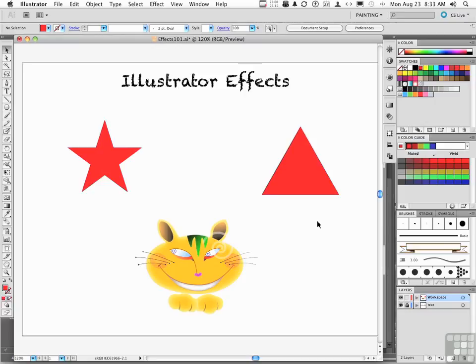Let's do a little Illustrator Effects 101, some basic stuff. How we apply them, which actually is pretty easy, you click a button, but how you can move them around to other objects pretty simply. So that's a couple of things we want to do. We need the assistance of a panel.